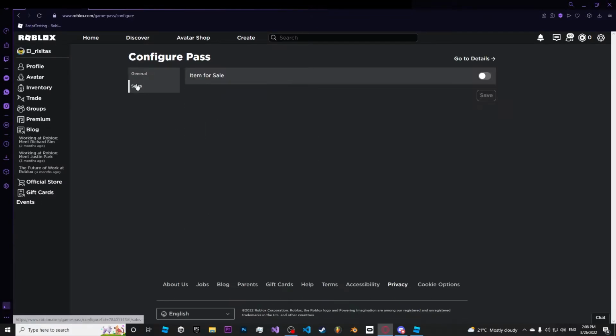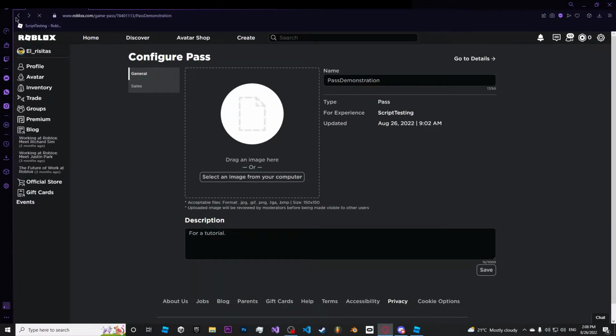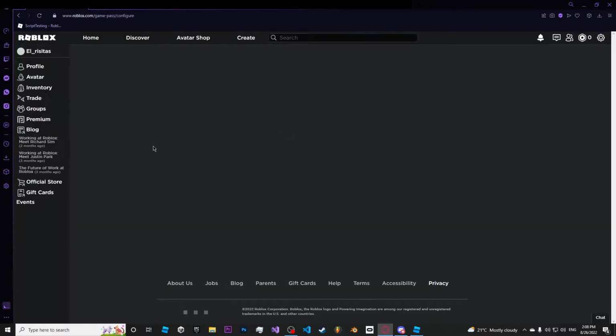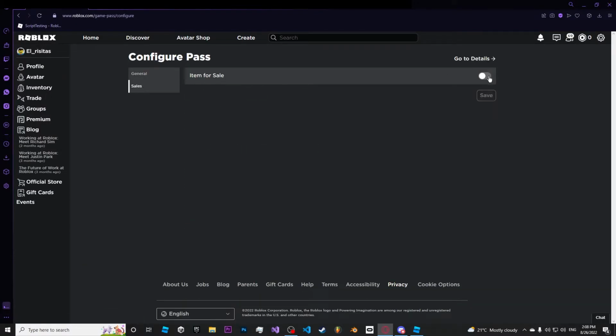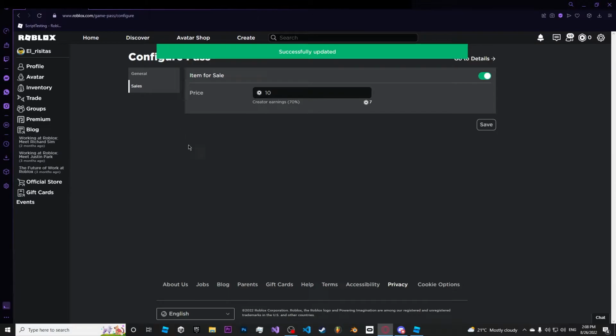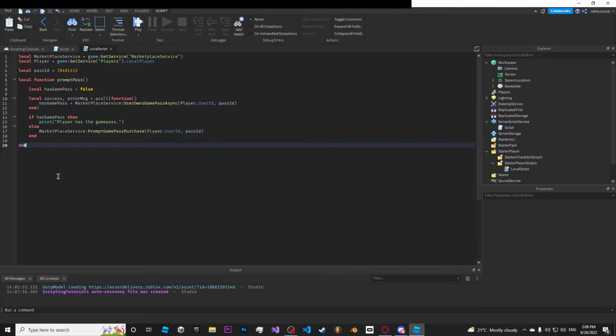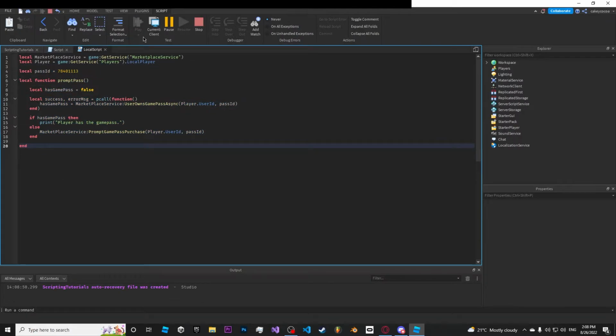You should also make your pass for sale. So go to your pass like this. Do configure, sales, and item for sale. You can put your price in here. So like 50. Obviously Roblox will take a lot of it, so you'll only get 35. So yeah, like 100 you'll get 70, etc. So I'm just gonna do like 10. Okay, so successfully updated. Anyways, let's get back to this. So this should prompt the pass to us.